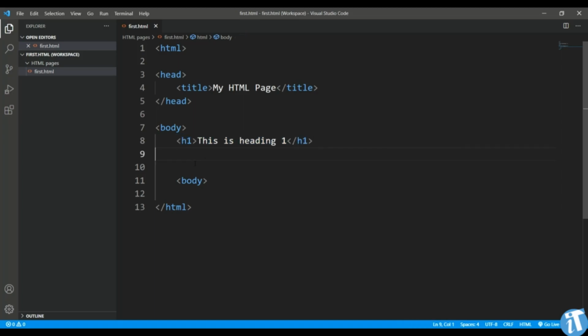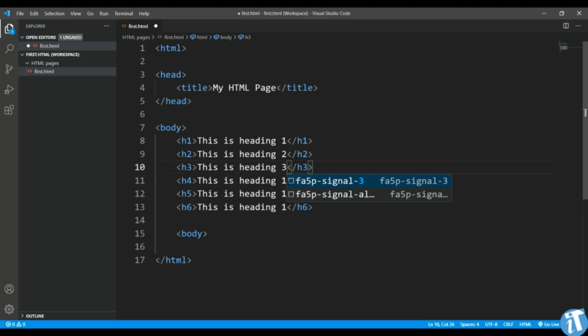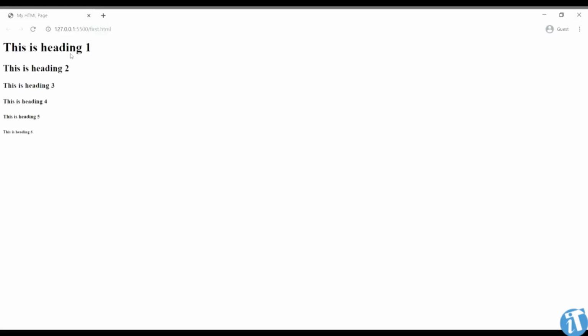So now as you can see here, I have used all the 6 tags, that is from H1 to H6 with different text. As soon as I save the document, I'll refresh it here. You can see the different sizes of headings are now available over your browser.